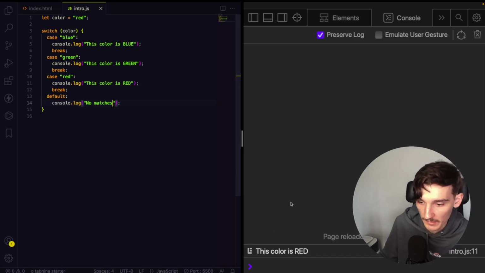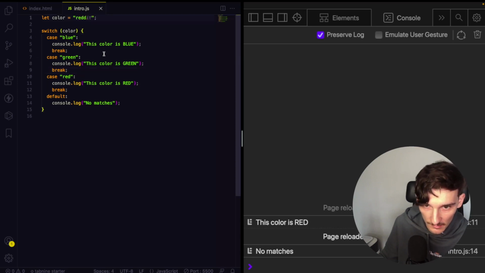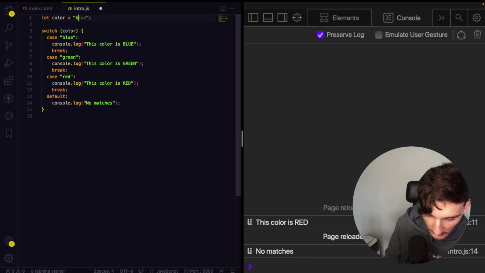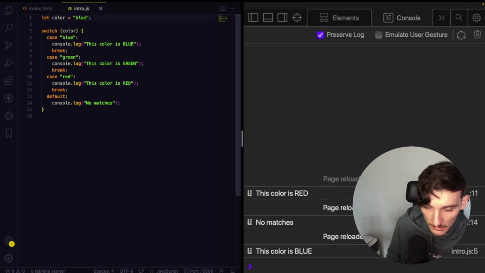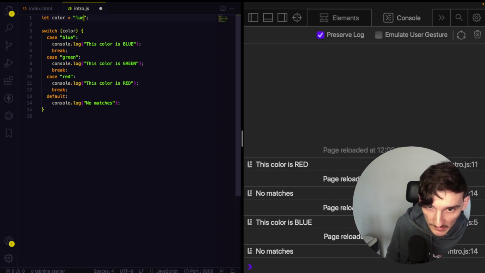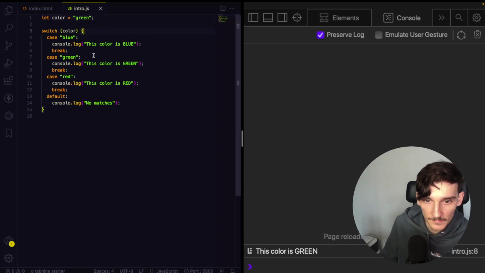And what happened? This color is red, so it's working, but if I make a mistake here, no matches. If I add blue, this color is blue. If I make an uppercase, it's not the same. If I make green, it's green. So the syntax of the switch is like shown here. I have the switch, I open brackets, add the variable, open curly brackets, and there are multiple cases.